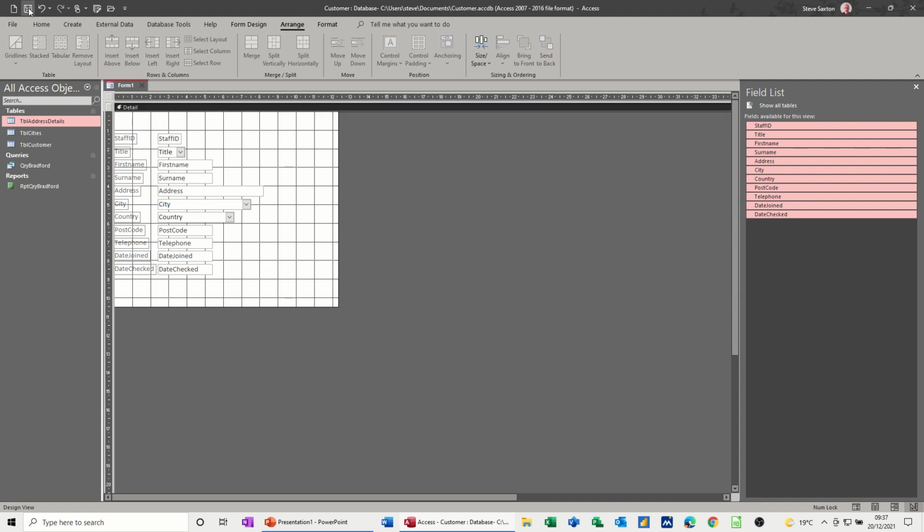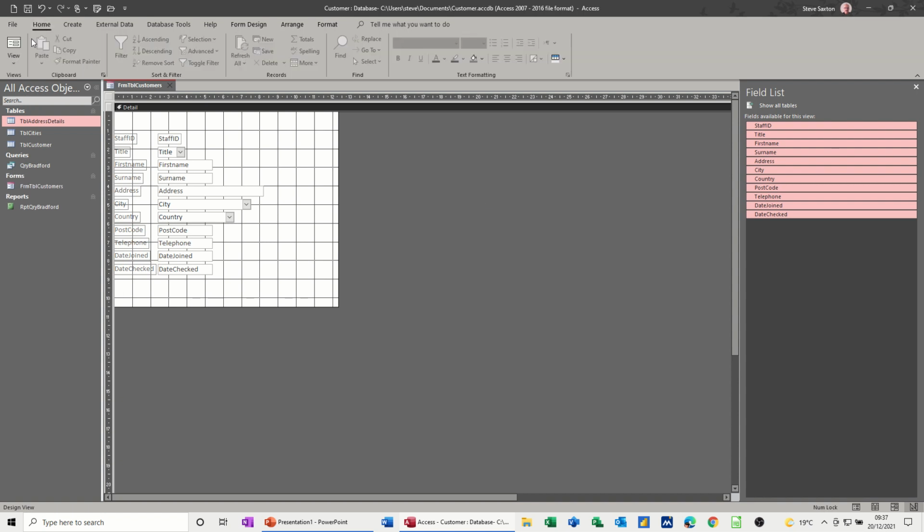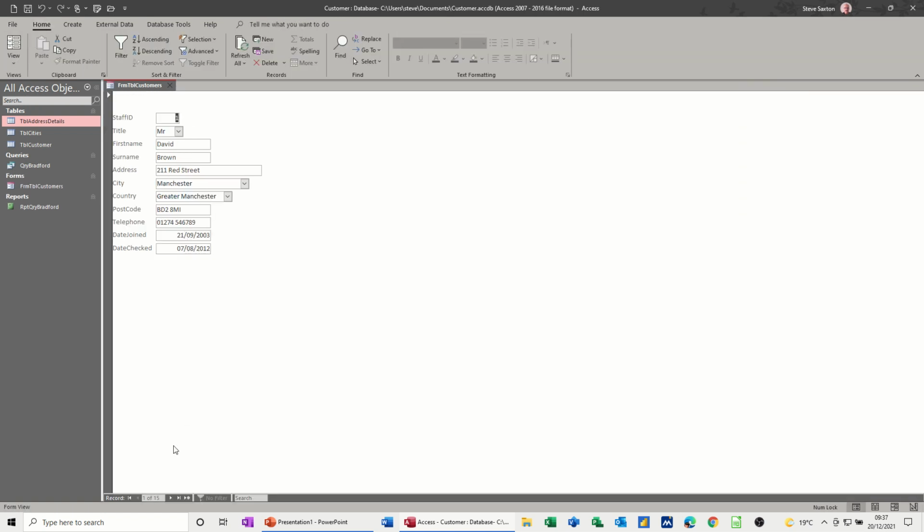So if I go and save this form and just call it FRM for form customers, well, I should put TBL customers actually, because that's what it's looking at. TBL customers. Okay. And then if I go and have a look at the form, there it is. There's all the customers. Now if I go to the little star at the bottom, that'll give me an option to do a new record, and then I can just fill that in.